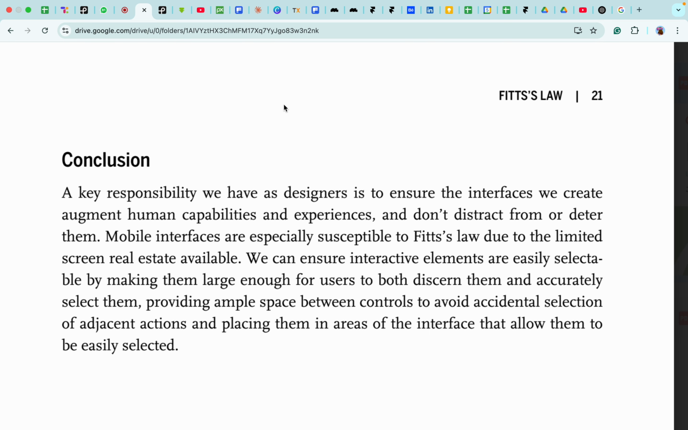The key responsibility we have as designers is to ensure that the interfaces we create augment human capabilities and experiences. So we need to design according to human capabilities and what they can do. Will they be able to achieve this task? And we need to keep in mind that the touch target should not be misinterpreted by the user. It should be differentiated in size and color, giving emphasis to what action the user has to do, and it should not distract from using the other option as well.